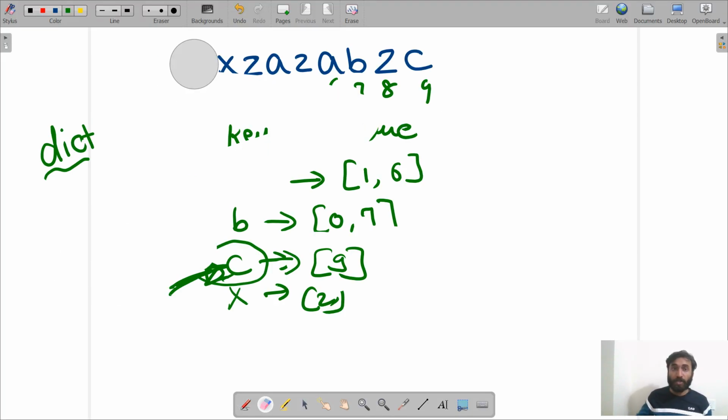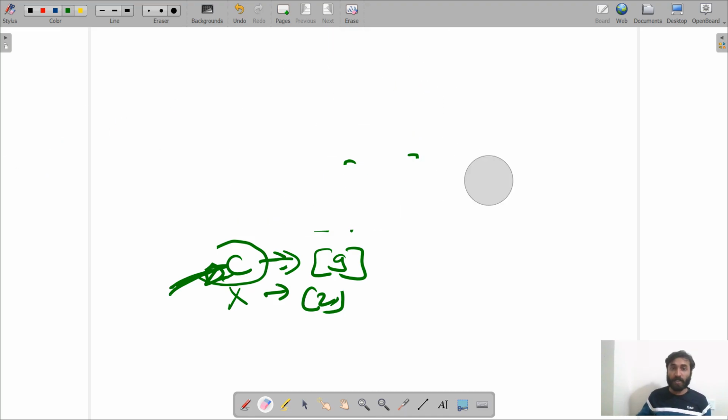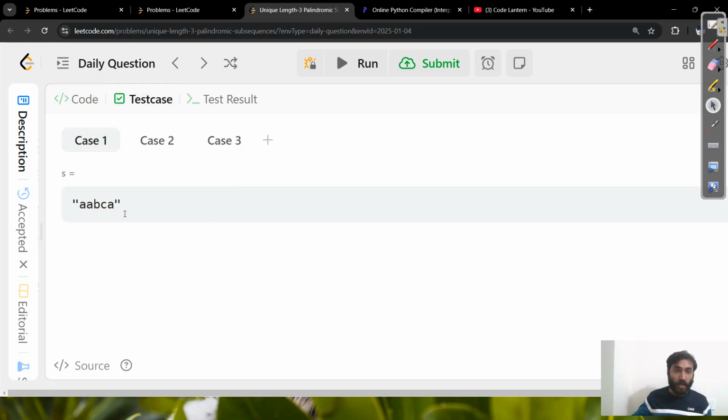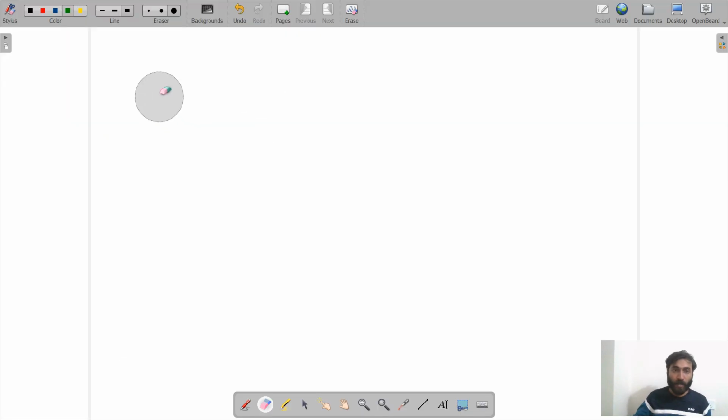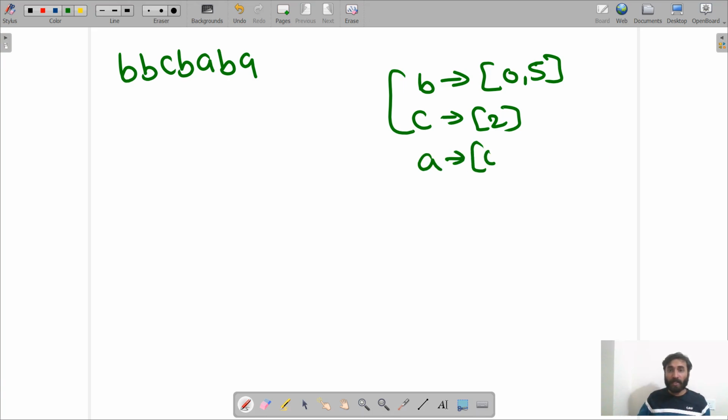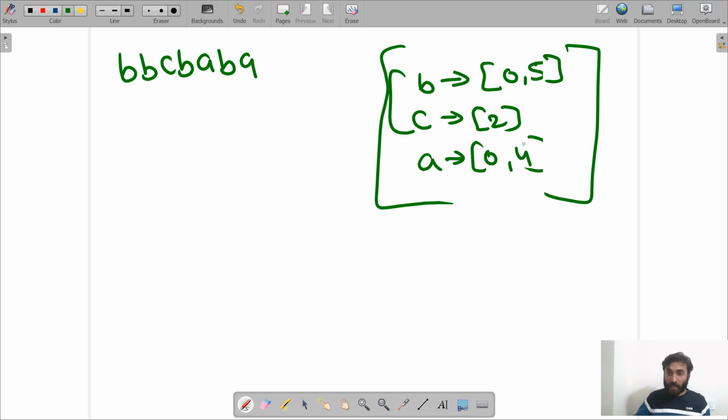Okay, for example, you see, for this string itself, the string that we have in our test case. So what is that string? Double B C B A B A. My map will look like this. B is occurring at index 0 for the first time, at index 5 for the last time. C is occurring only at index 2, and A is occurring at index 0 and index 4. So you see here, sorry, at index 6.